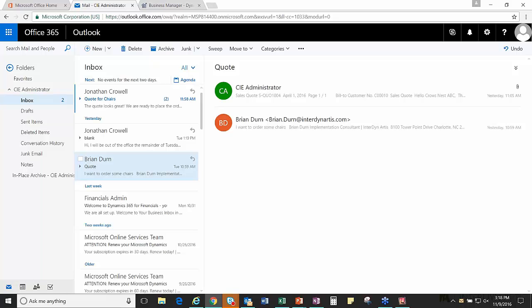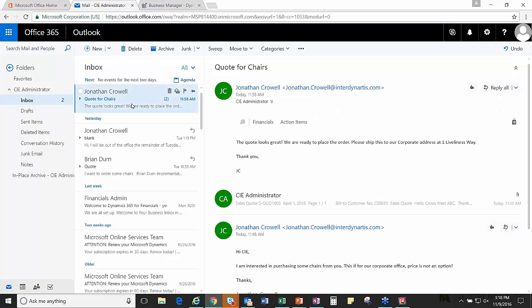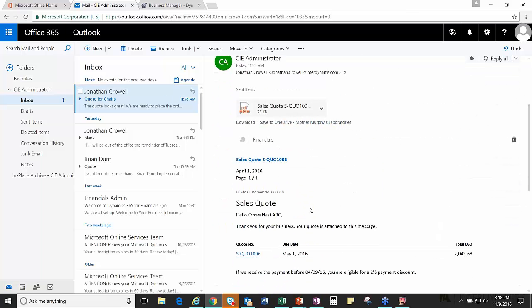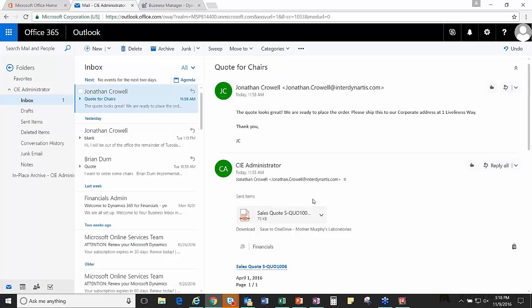I'm going to start right here in Outlook. So let's say I just happen to be working here, answering some emails, and I see that I have an email coming in from a customer. I can scroll down and see that I already sent a quote out for some chairs, and scroll up, it says, okay, the quote looks great. We're ready to place an order.